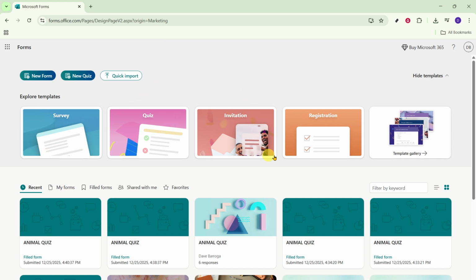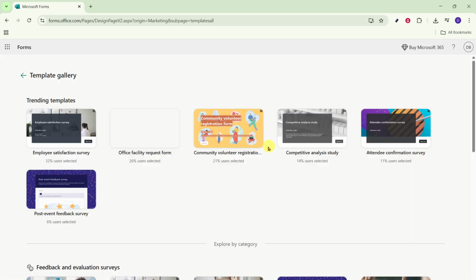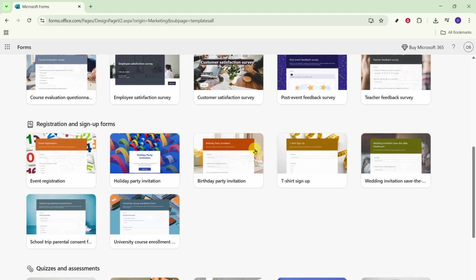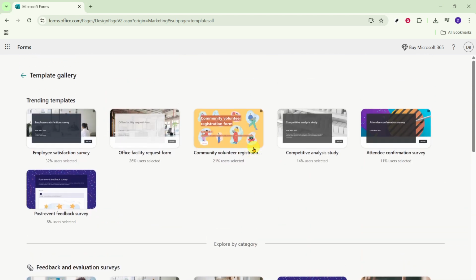Next, look for the survey option. On the Forms start page, you'll see different ways to begin, typically a section for templates, samples, and sometimes featured categories. Locate the survey category or tile. This helps you start with the right structure designed specifically for collecting feedback rather than quizzes or polls.